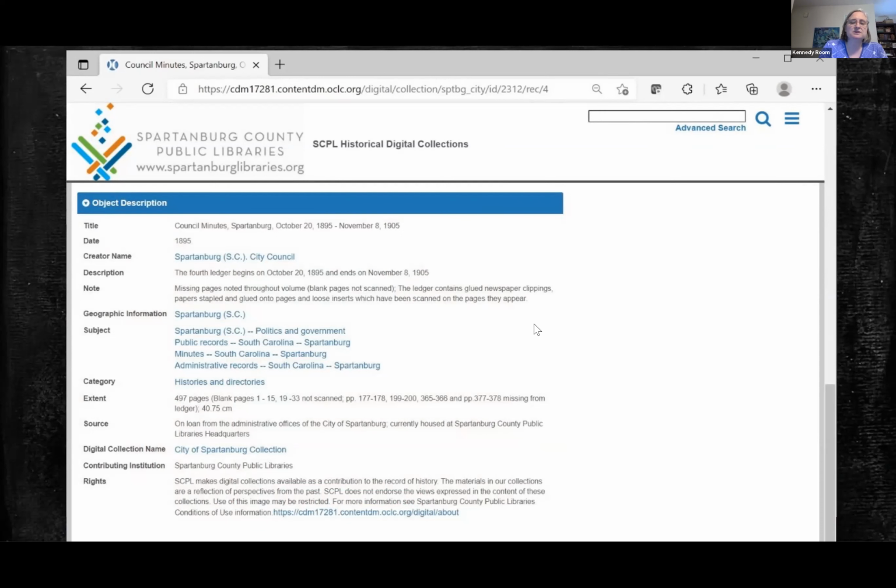At the bottom of the page, if you scroll down, you get to an object description, and this is searchable. This is what Google's looking at, and it tells you the ledger begins on October 20th, 1895 and ends November 8th, 1905. There are missing pages throughout the volume. Blank pages are not scanned in the internal part of the volume, although end papers typically are. And it does contain glued newspaper clippings, papers stapled and glued onto pages, and loose inserts which have been scanned on the pages they appear.